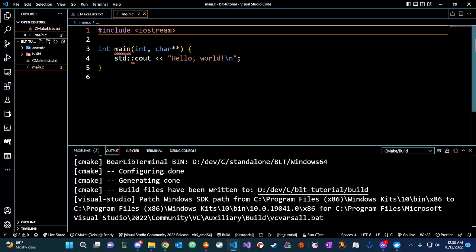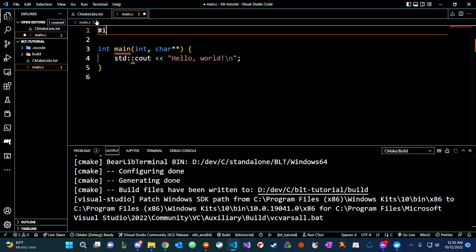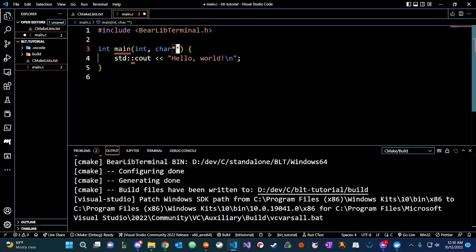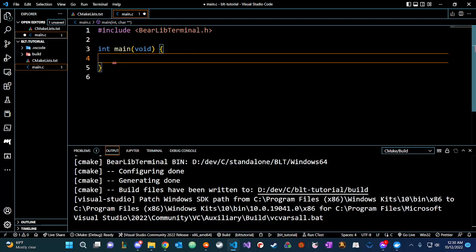Now, we are in C, not C++. If you can find BearLibTerminal.h with IntelliSense, you do. That is one check you can make that your CMake file is correct. And we'll remove that. Okay. All right. Getting all that nasty C++ out of there. Okay, so in BearLibTerminal, a couple concepts we need to go over.